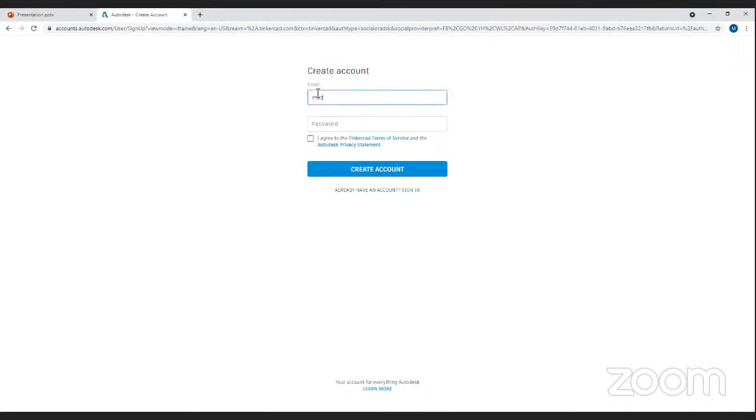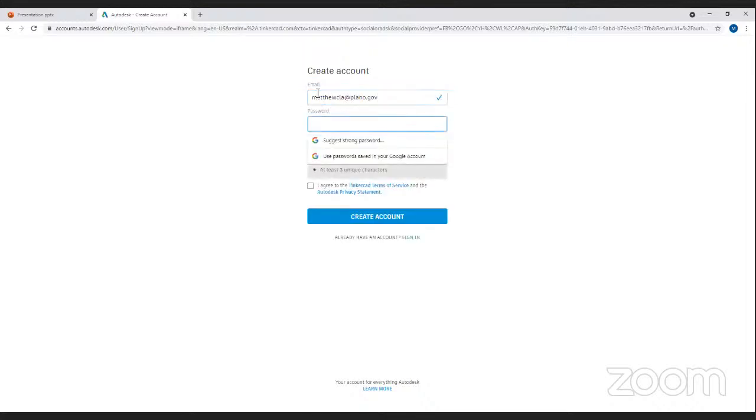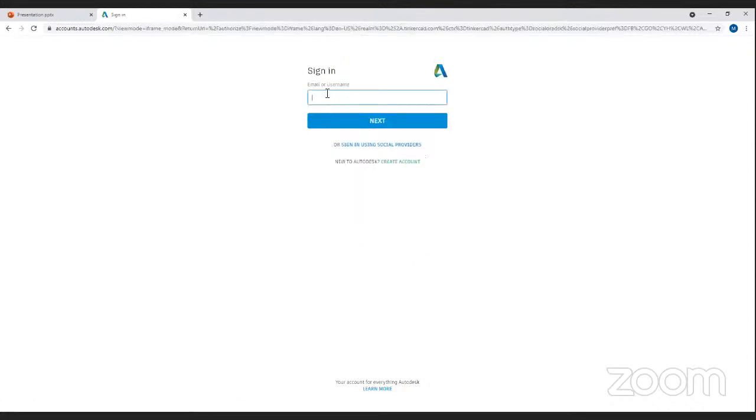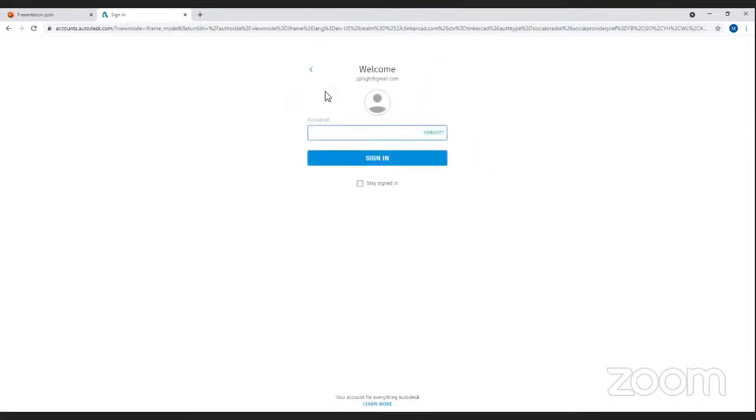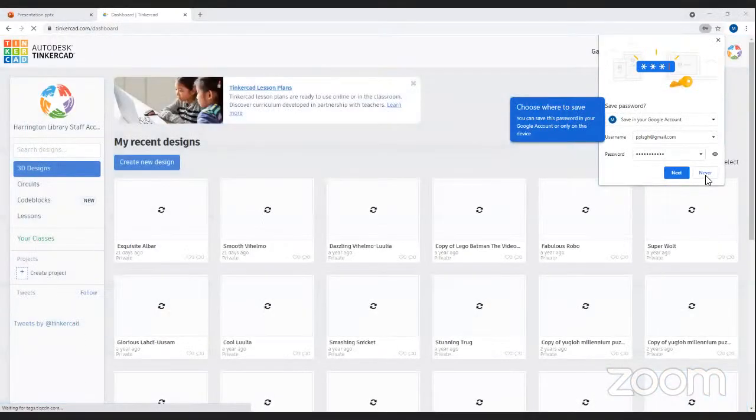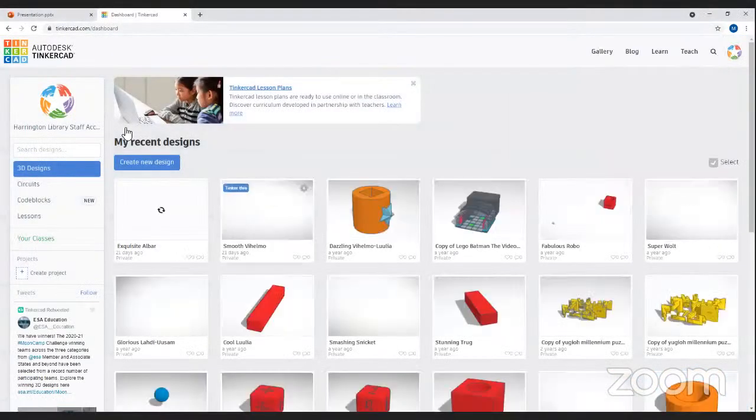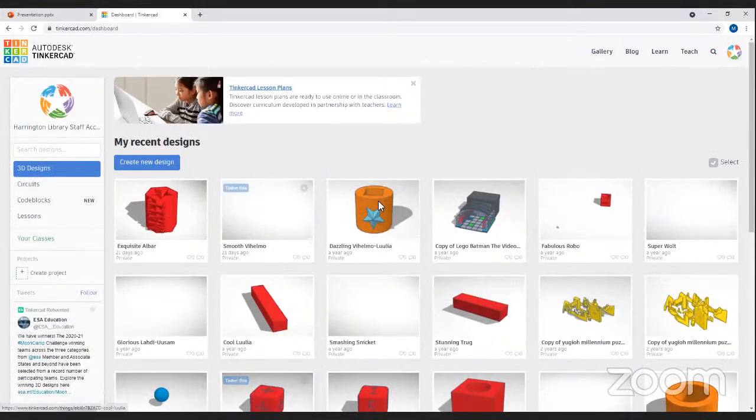We're going to type in a password, then hit I agree, and then create the account. But since we already have an account here, luckily, I'm going to just sign in. All right. And when you have logged in, you're going to see a page here that has all these different designs, at least for me. Yours will be blank.